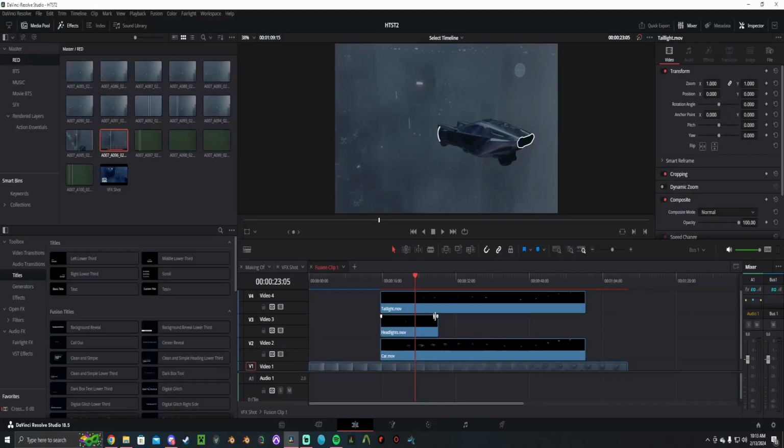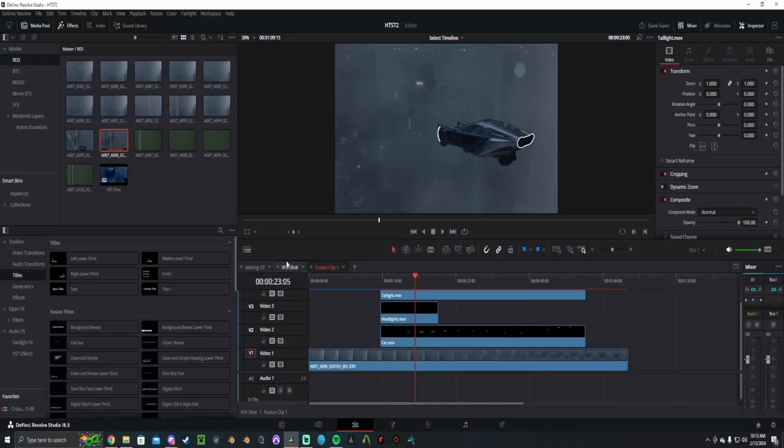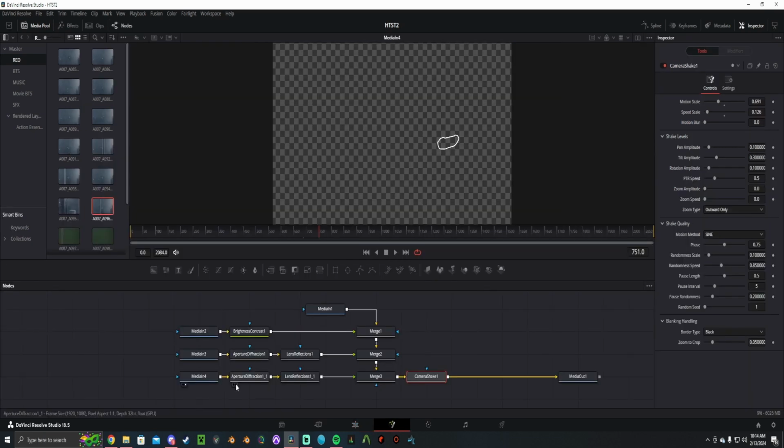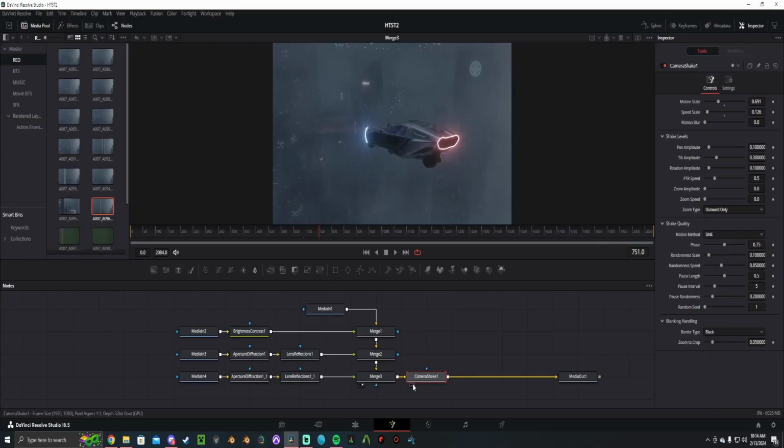So once I layered everything in a timeline, I then combined it all into a Fusion composition where I used the nodes to add all the effects. At this point, I felt like the shot didn't have enough movement, so I then added a subtle camera shake node to give the feeling that this camera is literally flying through this environment.